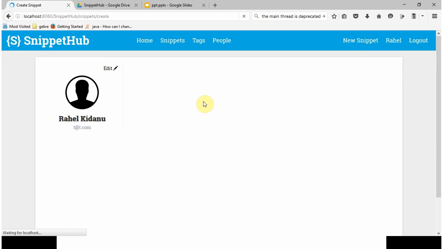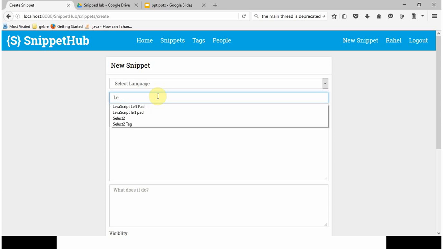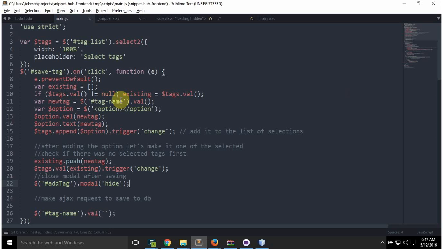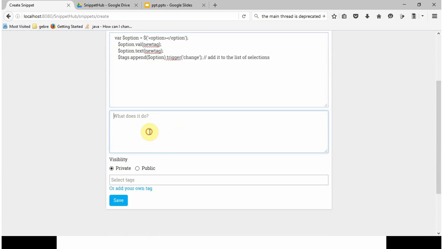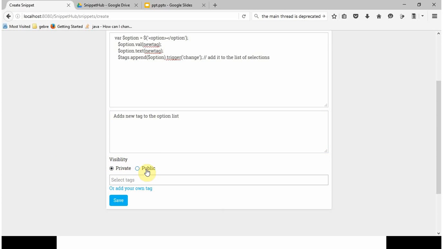Now let's create a new snippet. In the snippet creation, for example, let's say left pad, JavaScript left pad, then I will put in some random code. It might not be perfect. For example, this code right here, I don't know what it does, but it adds a new tag to the option list. So it can be either public or private. When you click public, it will be public.